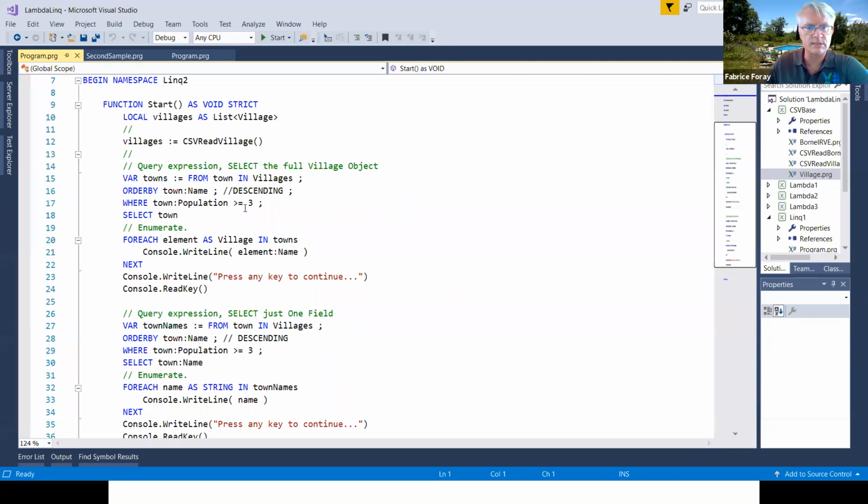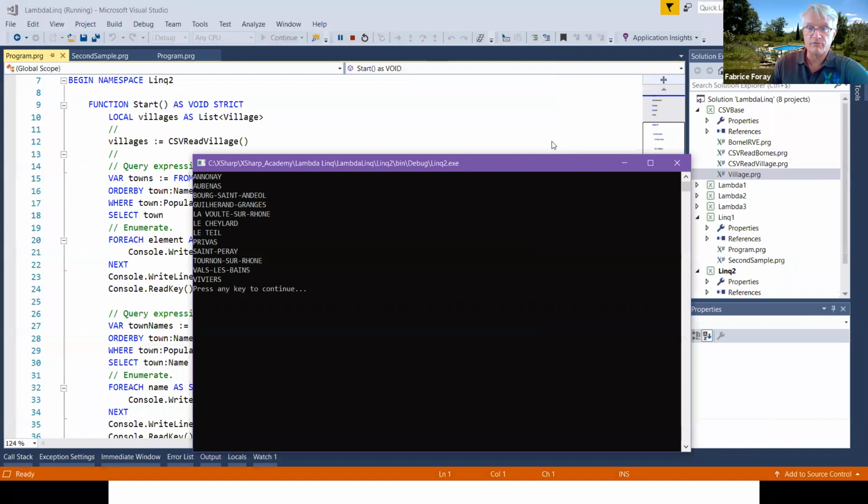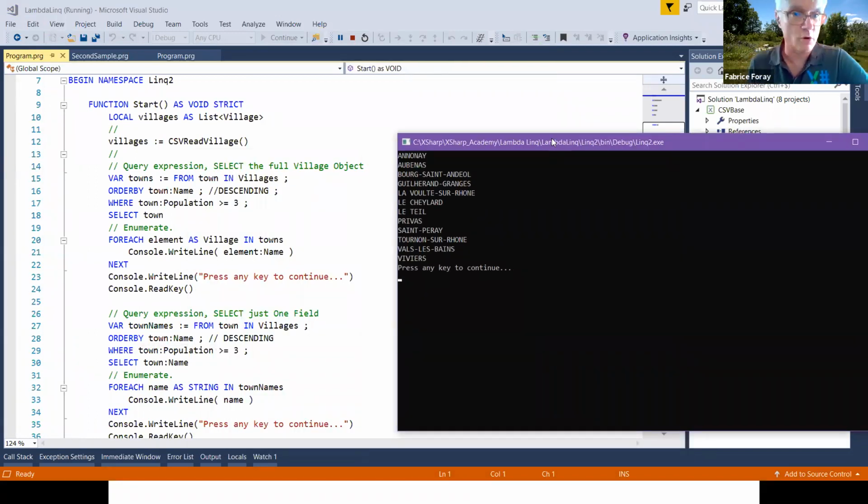Yes, the number 3 means 3,000. And then I will select the town. So what I will have here will be a collection of villages, what I call towns, is a collection of villages, because town is coming from the villages. And I will print the name of the villages. Okay, you will see that there are not that many villages with more than 3,000 inhabitants in the area.